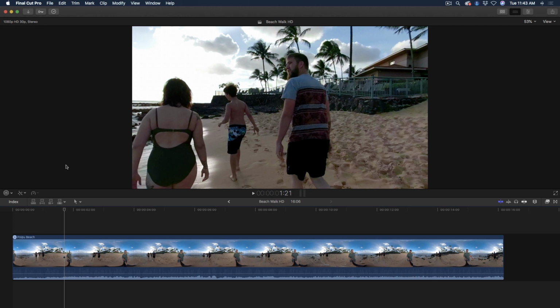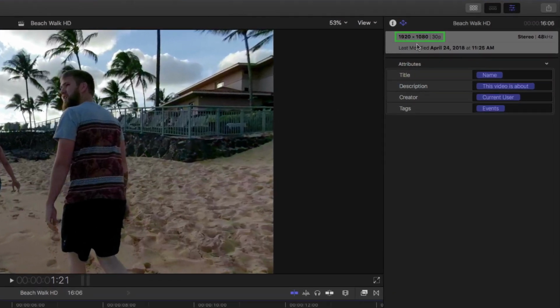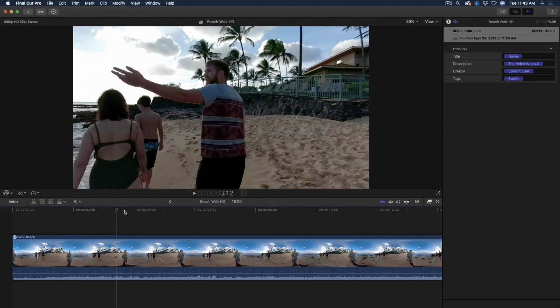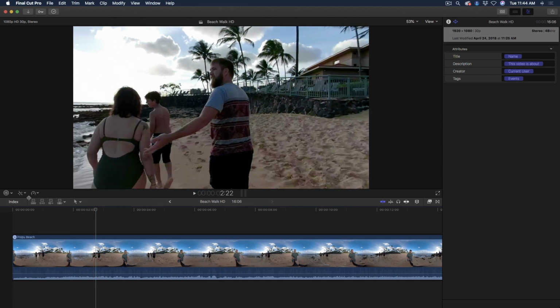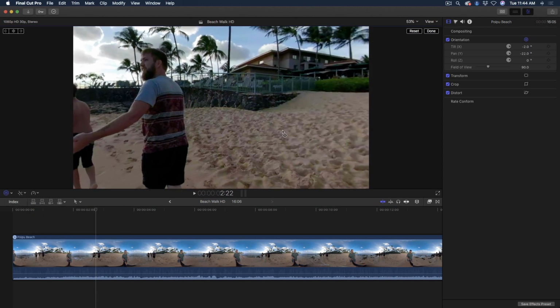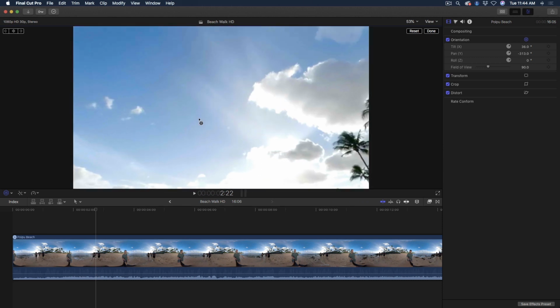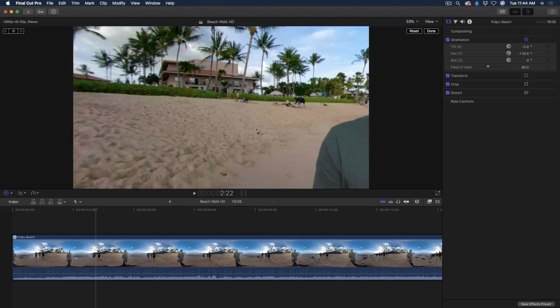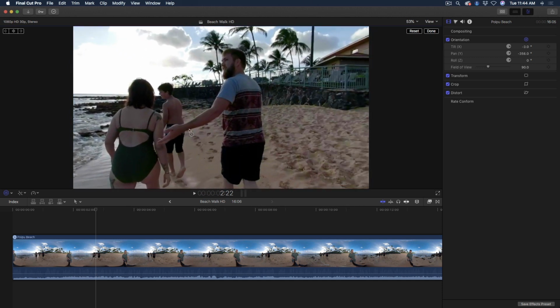So here I am in an HD project, and if I hit Command J on the keyboard, it'll bring up the project properties. You can see it's a 1920 by 1080 project, 30p. And if I scrub through this, you're only seeing a portion of that 360 footage that I placed into it. There's a button over here. It's called the orientation tool. If I click that, I can click around and I can see all of the data in the sphere. I can look pretty much everywhere, the sky, the ground, the beach, everywhere. I have access to all the data, even though I'm in a standard HD project.